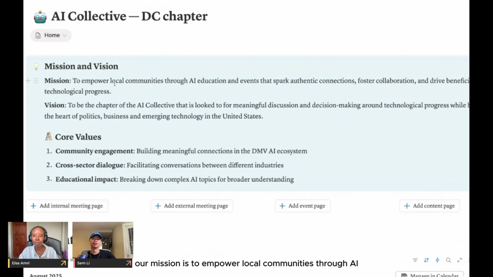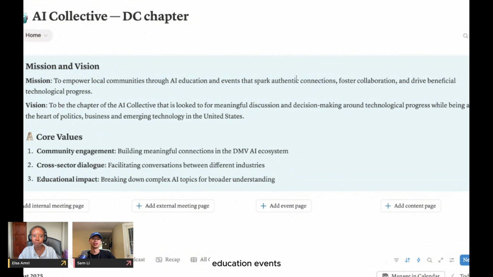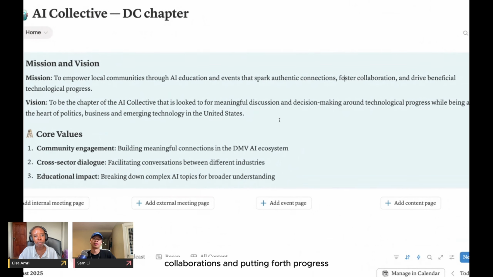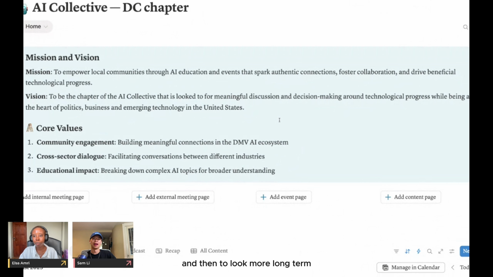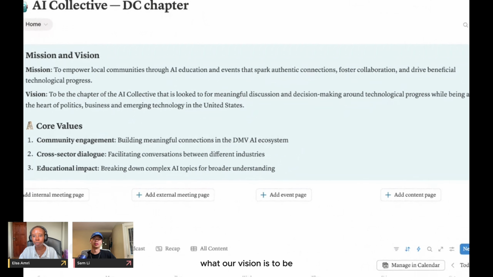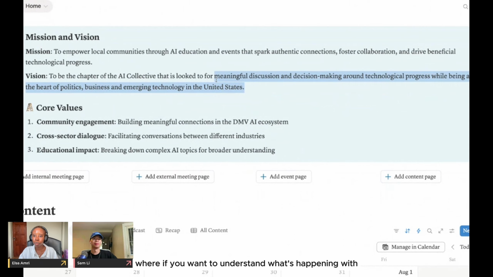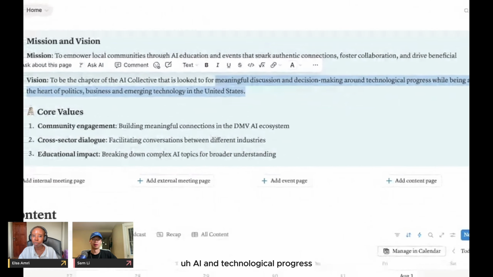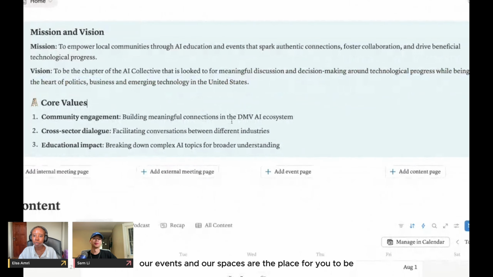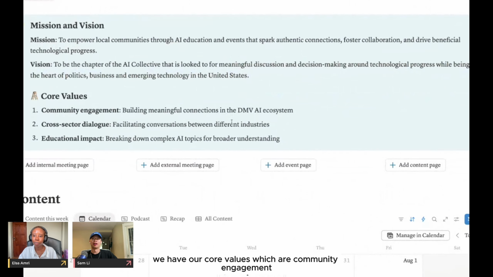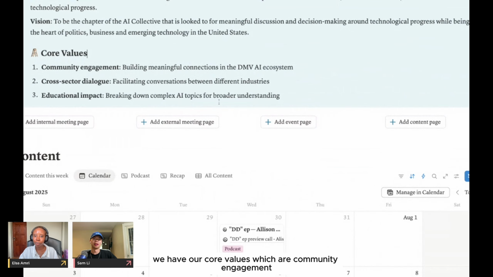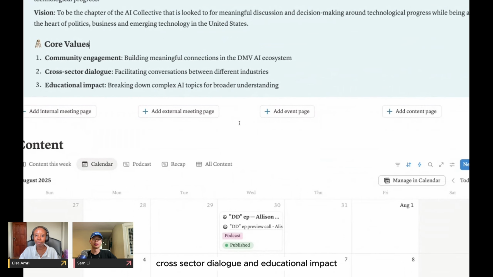So our mission is to empower local communities through AI education events, sparking authentic connections, collaborations, and putting forth progress. And then to look more long term, our vision is to be basically the go to place in DC where, if you want to understand what's happening with AI and technological progress, our events and our spaces are the place for you to be. Right after that, we have our core values, which are community engagement, cross sector dialogue, and educational impact, all pretty standard.